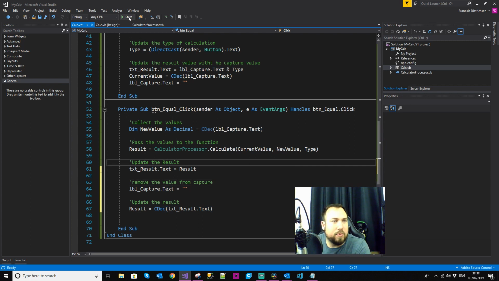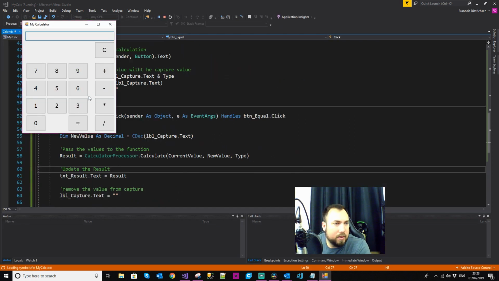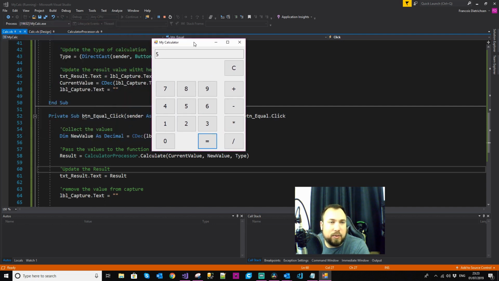Okay, let's have a quick look. 6 minus 3 equals 3. Clear. 8 plus 2 equals 10. Clear. 2 times 6 equals 12. 10 divided by 2 equals 5. Okay, so we can see that all of them work, and we have a basic calculator.